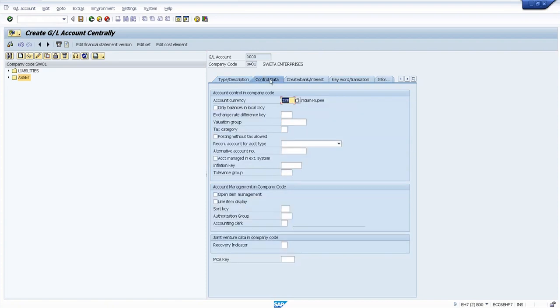The control data. Here same, 9 item display. Start key.